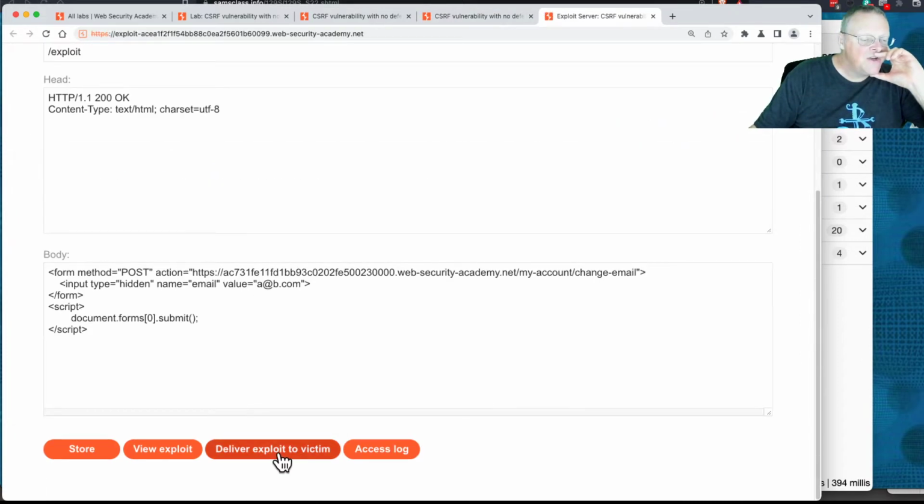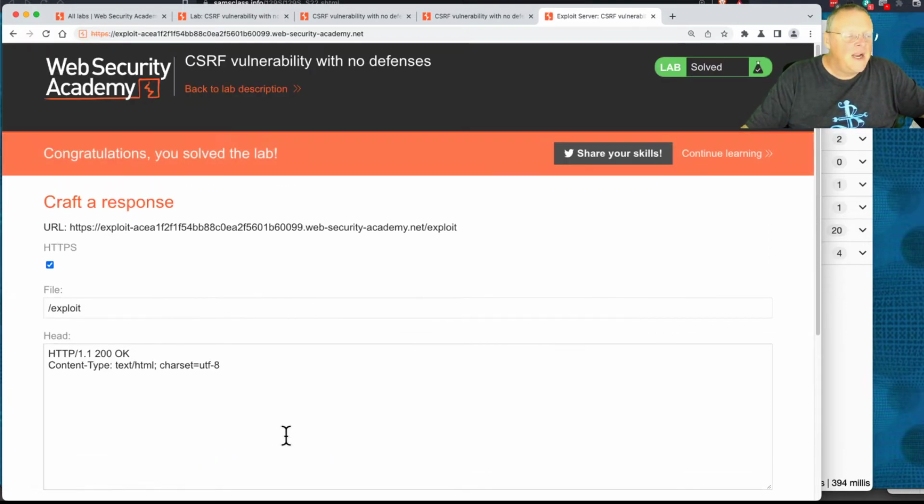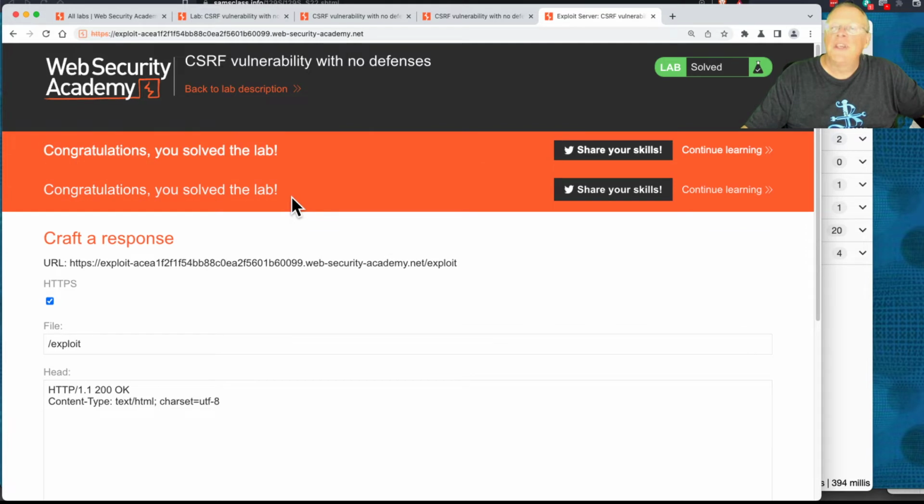So now I can send it to the victim. And it works. And it always thinks I ran it twice, probably because I have 2 tabs open. But anyway, that's the simple CSRF. And the next 2 are small variations on it.